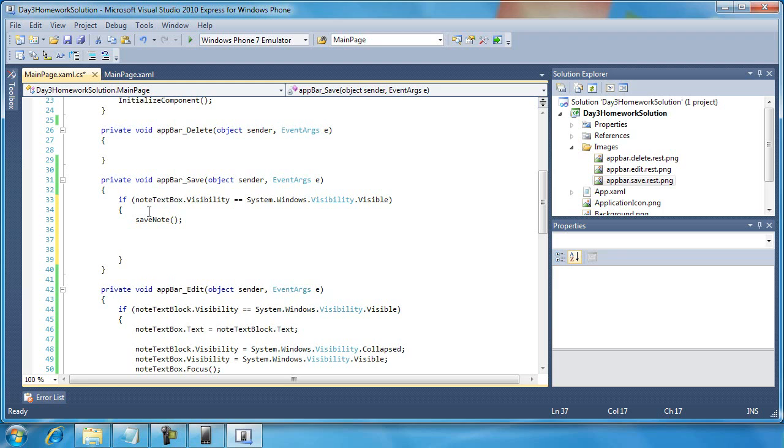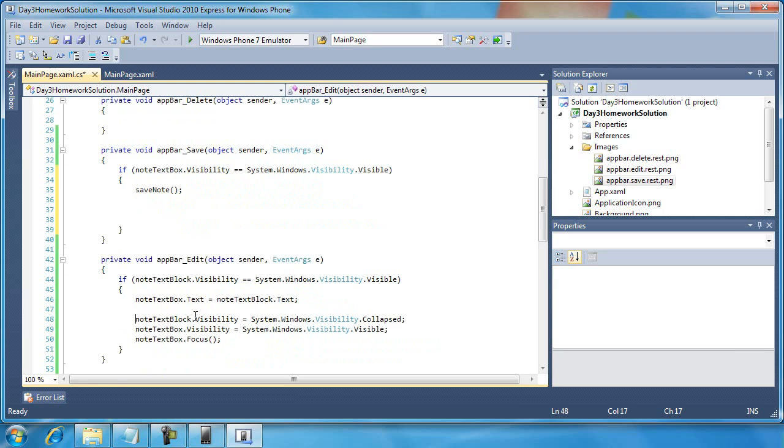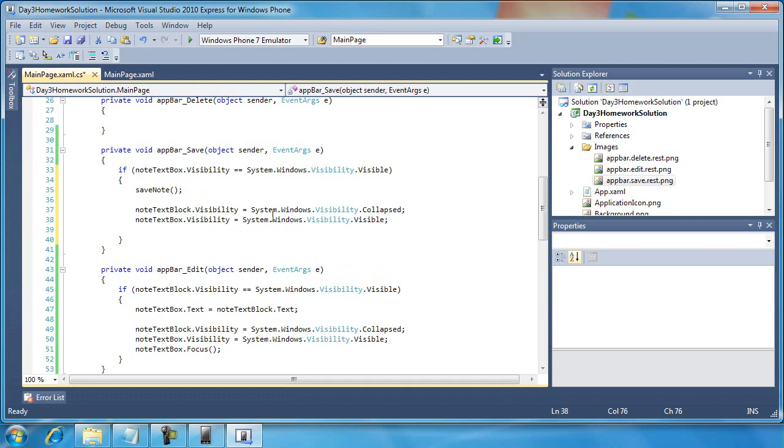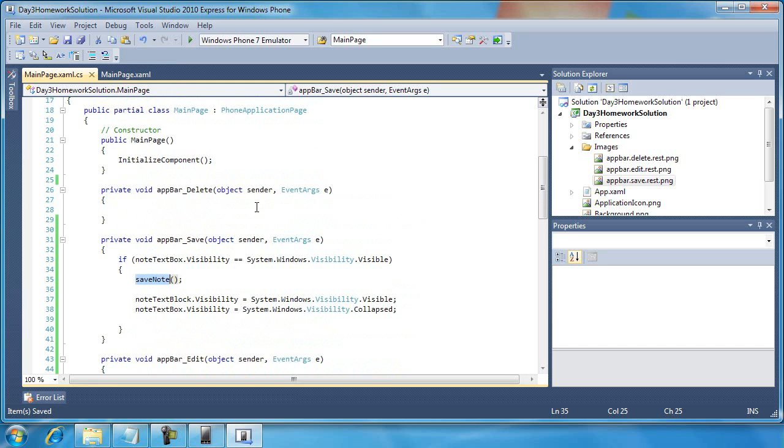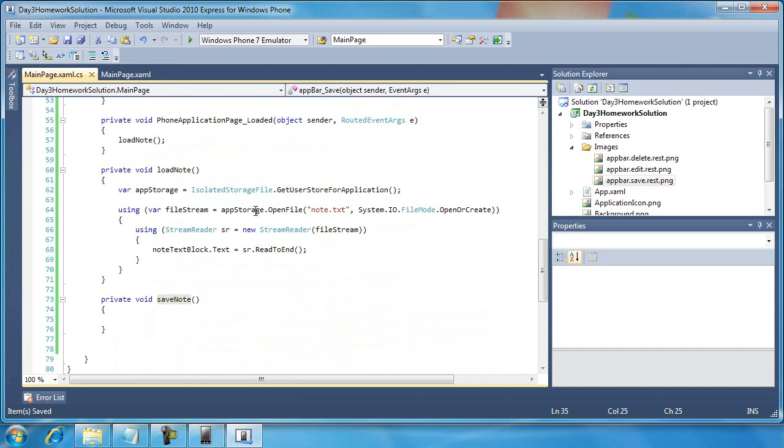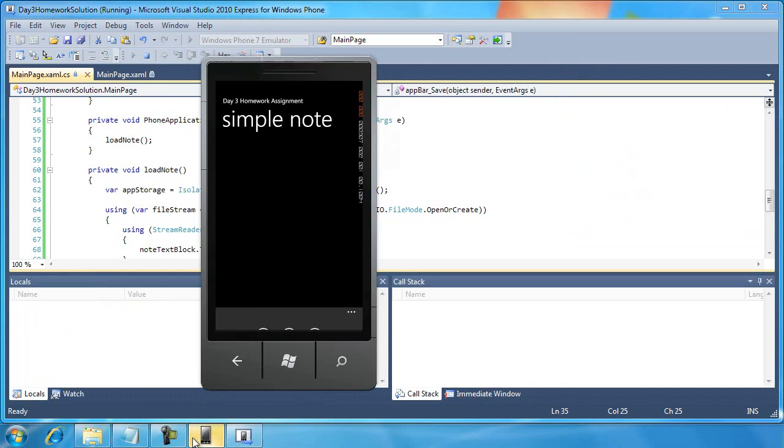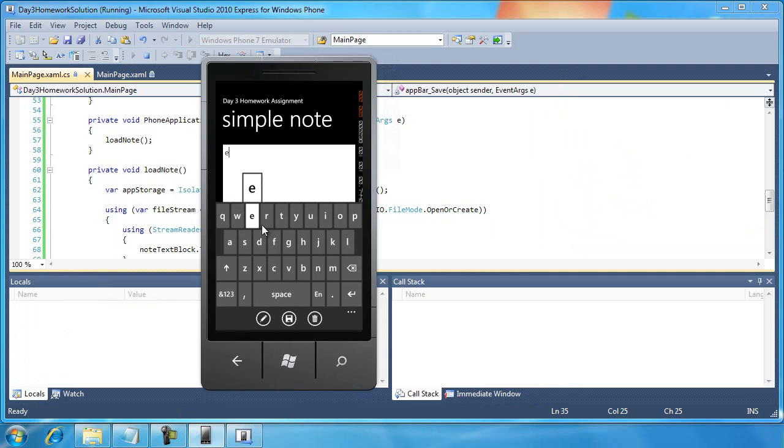And we'll get to that in just a moment. But then I'm going to essentially just undo everything we did here. So I'm just going to copy and paste this and just change this to visible and then this to collapsed. All right, so I know this save note won't do anything just yet because we haven't written any code for it, but let's just see if we can get the interaction to work that we want. Edit, type some stuff in, and then save.